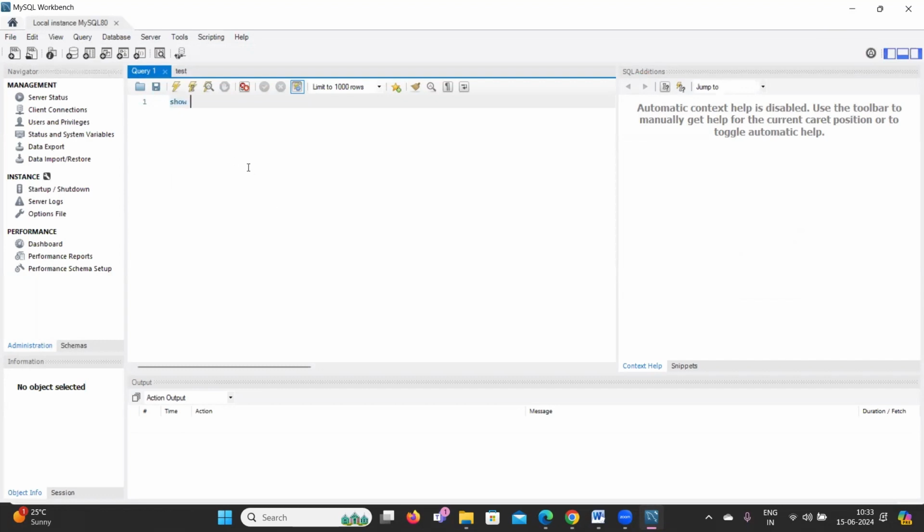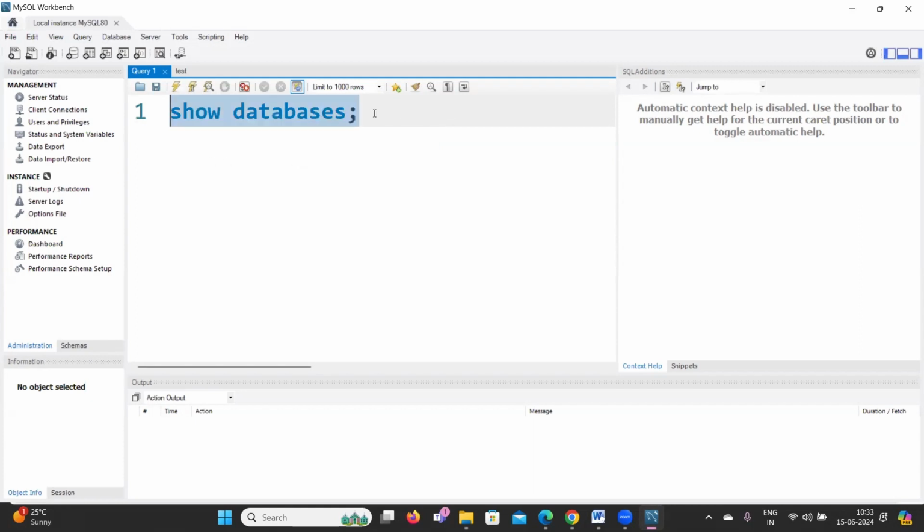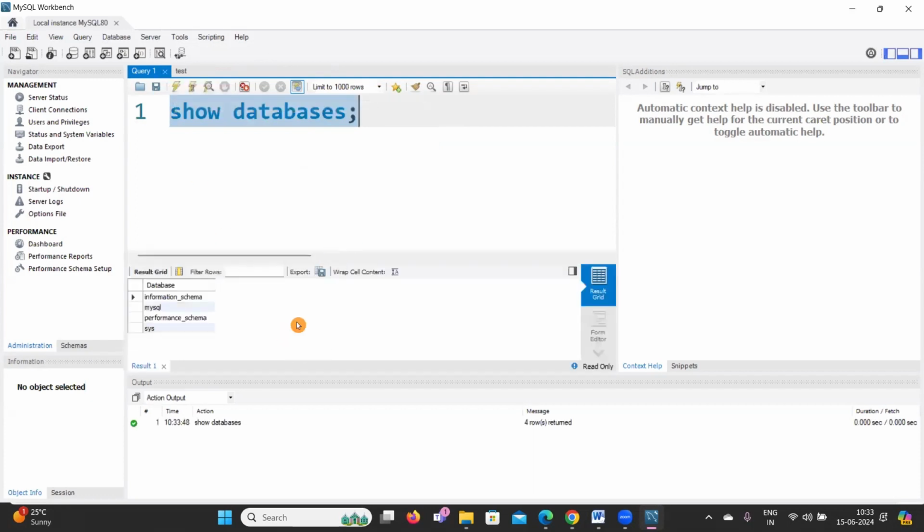Suppose I want to see databases. Let me increase the font. Show databases. Select this one and click on the execute button. See, it is going to display what databases are available in your local system.